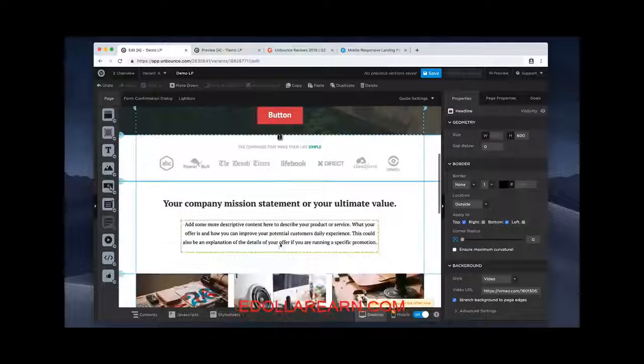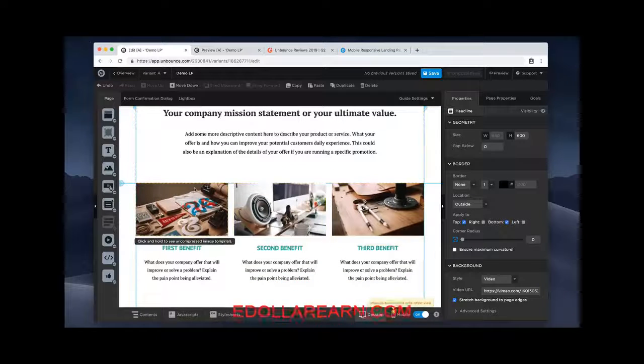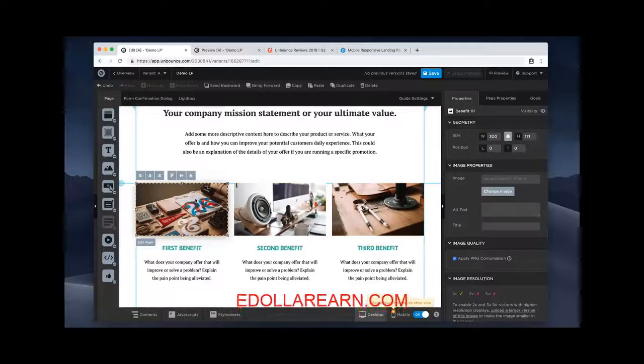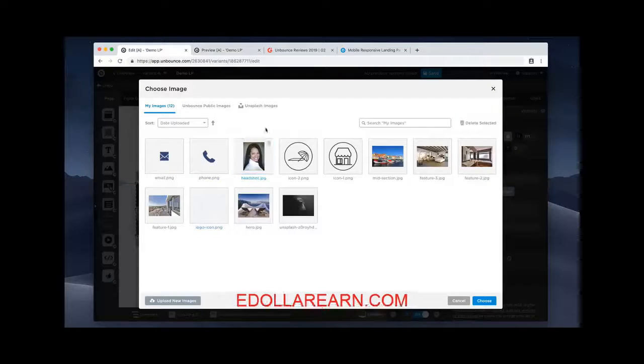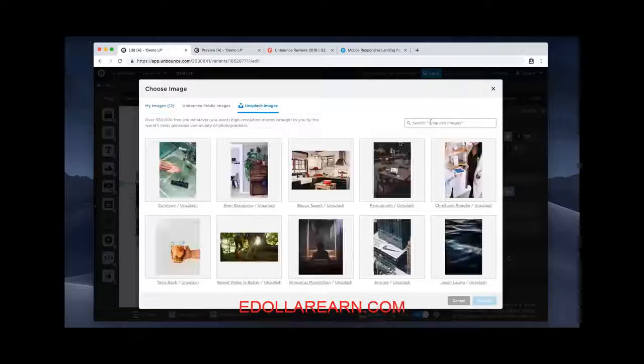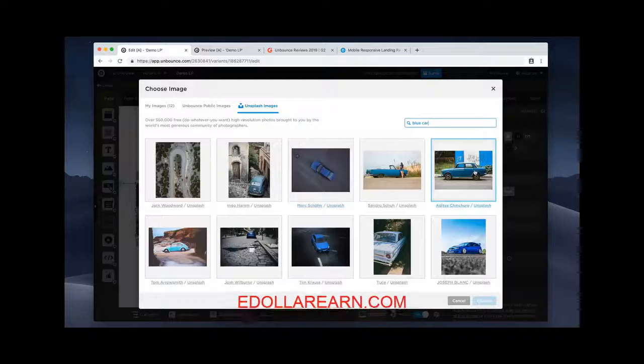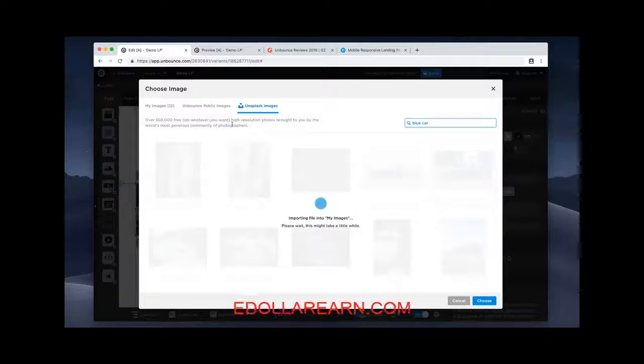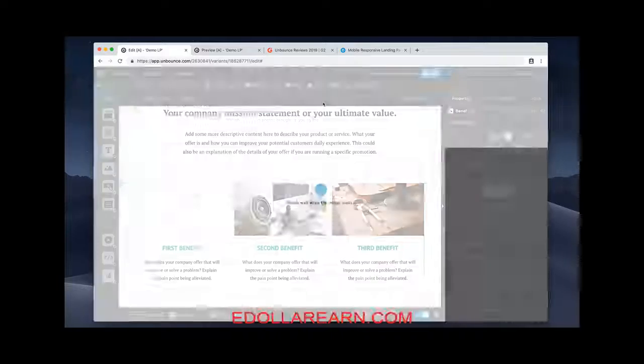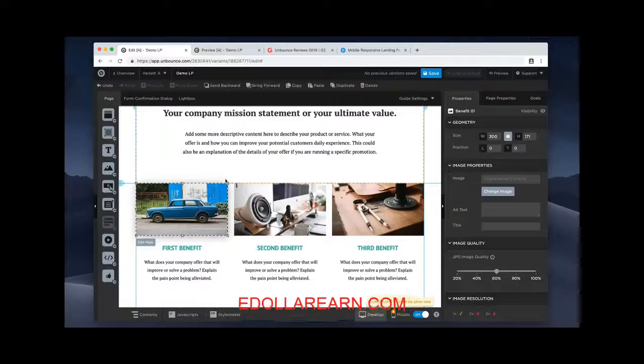So here you have some trust logos down here, some more text and images. Working with images is really easy. If I want to replace this image, I can just double click on it. Unbounce is connected to the Unsplash library, so I can click over here, and I can search for blue car, just to give you a quick example. I can click on this image, and it will easily import that image. It's also going to compress or optimize the image on the back end so that the image is not going to be supersized and it's not going to take up a whole bunch of space. So there you have it.